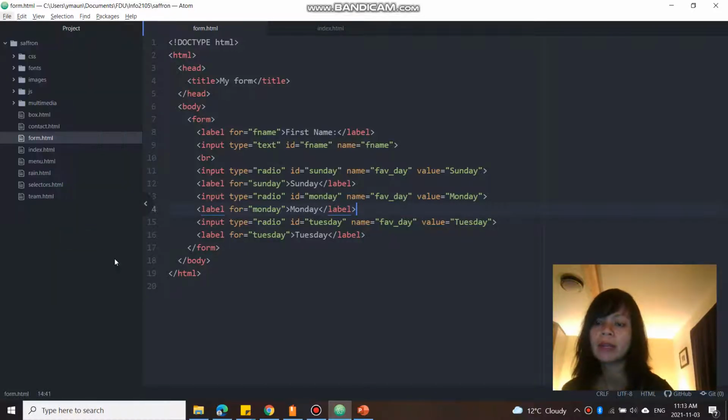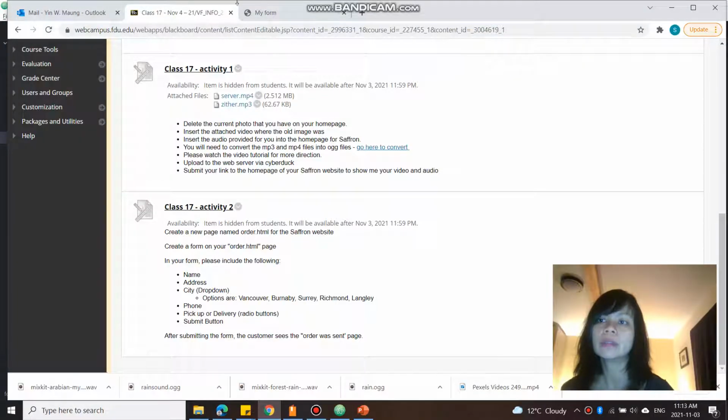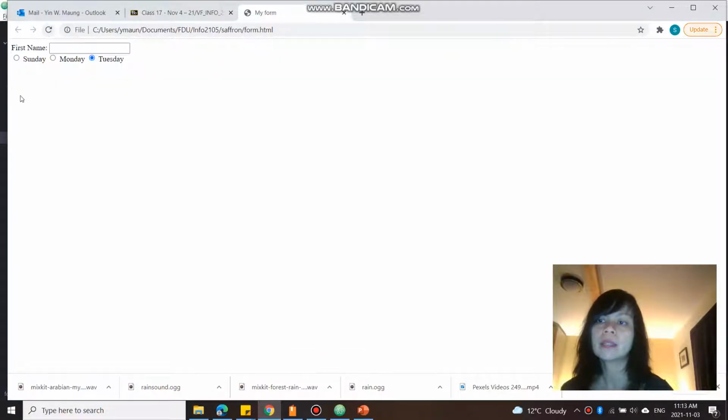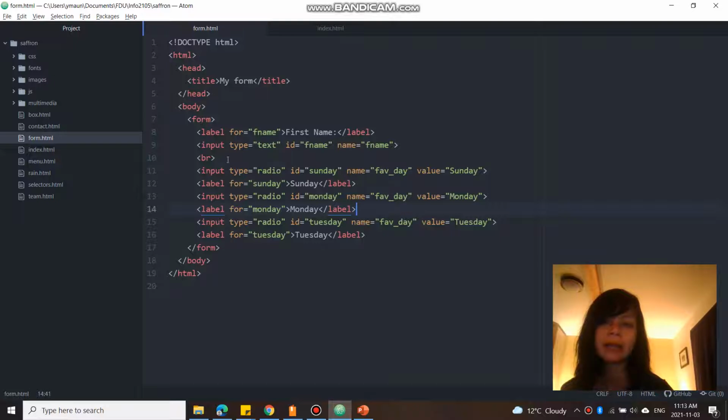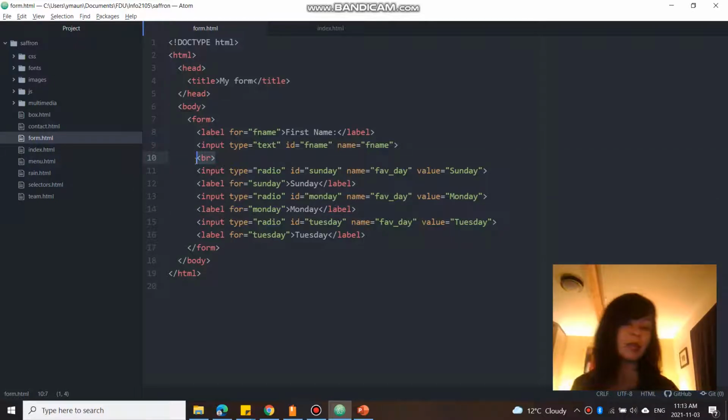I'm just going to save all and show you. So here we have Sunday, Monday, Tuesday. Mine appears on a different line because I had added a line break here. Normally we wouldn't be using line breaks to change positioning and things like that. We're going to use different ways to do that, but we can do that in the CSS later. I can take out the line break here.